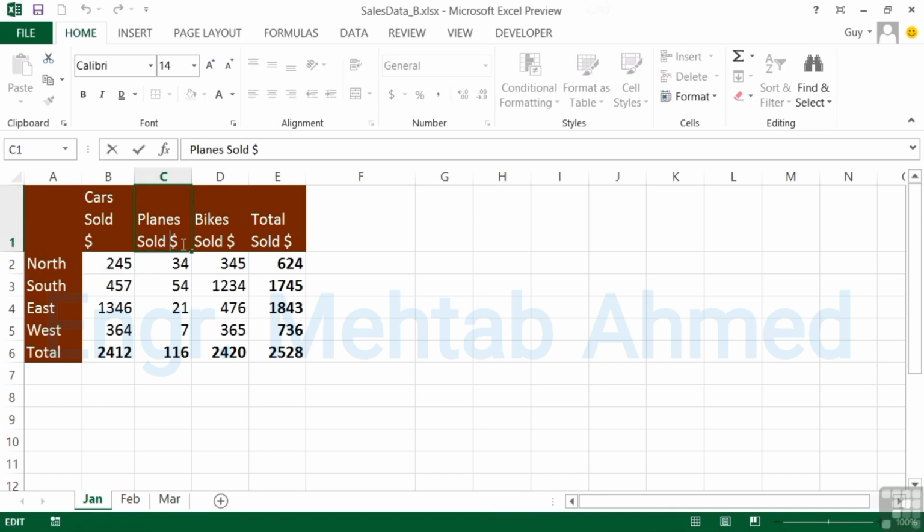And I can do exactly the same with planes sold, so just in front of the dollar. Alt enter. And the same for the bikes dollar. Make sure the cursor is in front of the dollar. Alt enter. And the same for our total sold dollar. Alt enter before the dollar. And the dollar is forced onto a new line, regardless of any instructions for the rest of the cell.